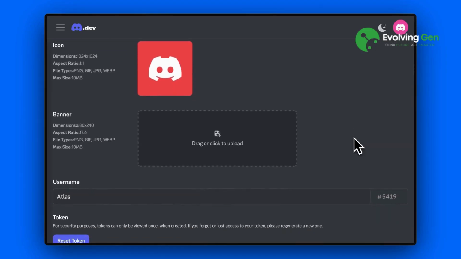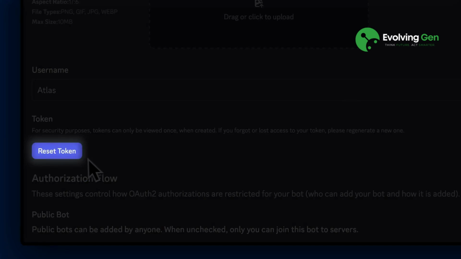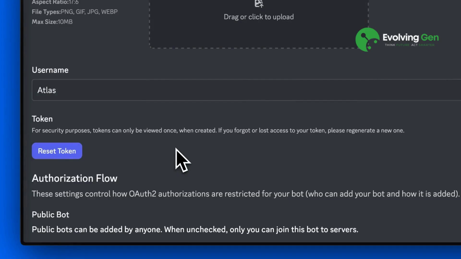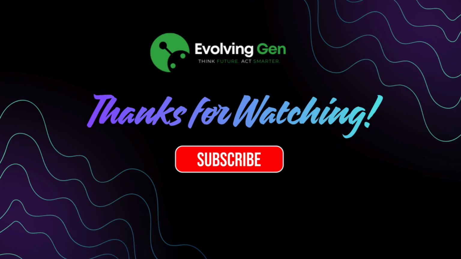For example, if you connected Discord but no longer want to use it, you can reset the token to revoke OpenClaw's access. This way, it doesn't do bigger harm to your setup and you can make the most out of it. That brings us to the end of this video.